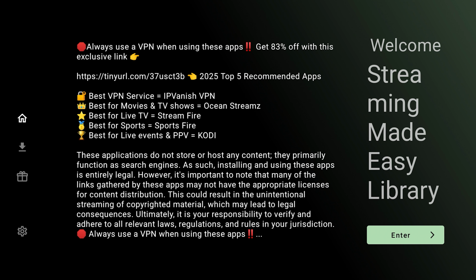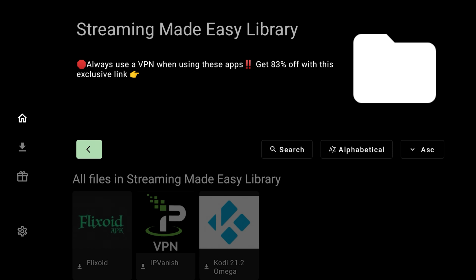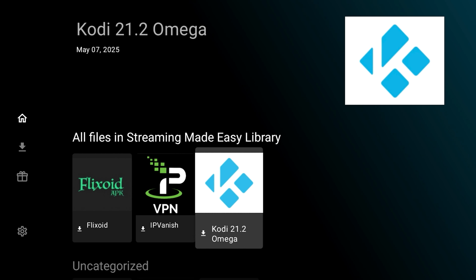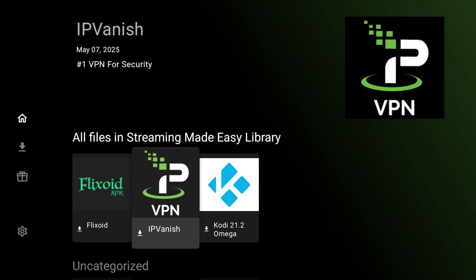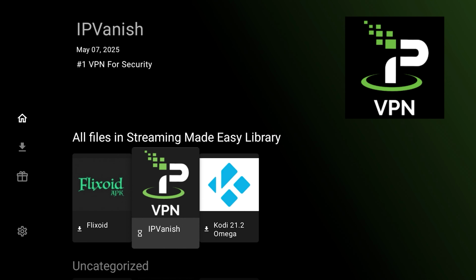That being said, go ahead and click enter. And you'll see that you have a number of applications here in the library. They may look a little different here as I update the library as the days and the weeks go on. But what we're going to download is the IPVanish application first. We're going to click it. We're going to hit download. And we're going to let that download.